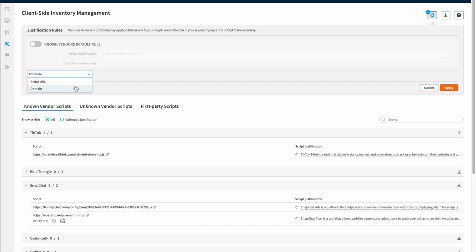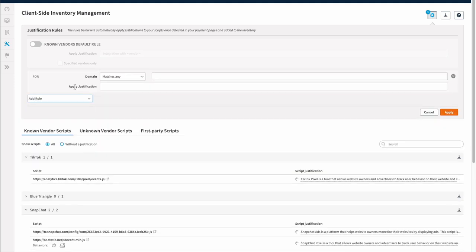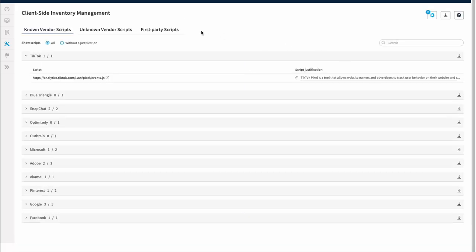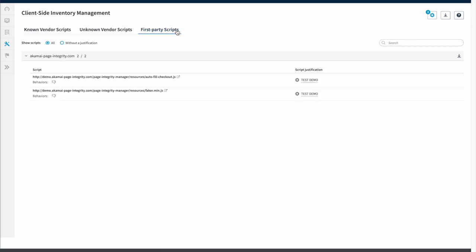In addition, you can also add rules for particular script URLs or domains. Let's use the domain example. In this case, I can choose that the domain matches a particular word. It can choose that it starts with or ends with. I'm going to go ahead and choose matches. I'm going to enter the domain, and then I'm going to apply the justification of demo. Once I apply that justification rule, it will stay and it will automatically update any domain that matches and ensure that that justification is applied to all of those domains. For this example, that domain was one of my first-party scripts. You can see that that script justification was applied.